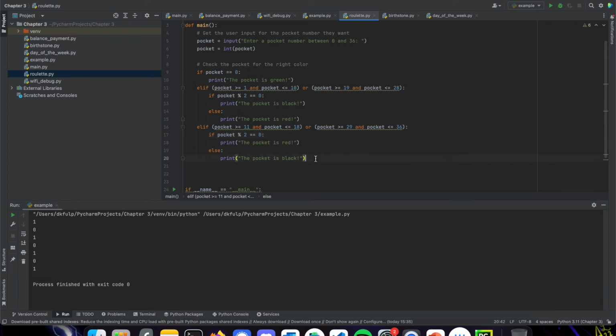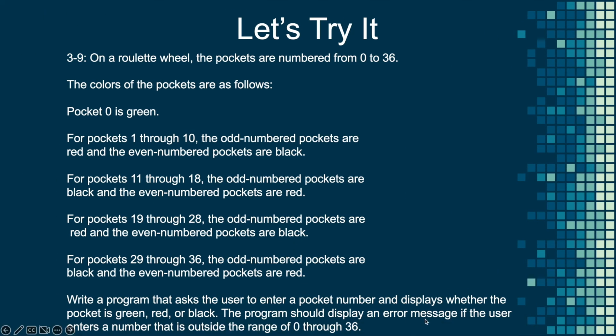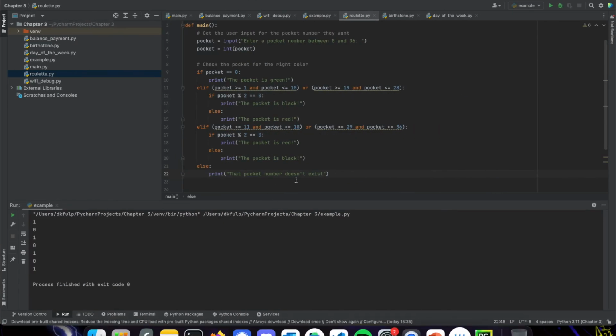The last thing we need to do, don't forget, is if it's not any of those, we do else, and we print that the pocket number doesn't exist. Because we want to make sure this displays an error message if the user enters a number that is outside the range. This is outside the range because we checked 0, 1 to 10, 11 to 18, 19 to 28, and 29 to 36. So we've checked everything in the range. If it's not any of those, then the number doesn't exist. All right, so that's the simplest way to do it.